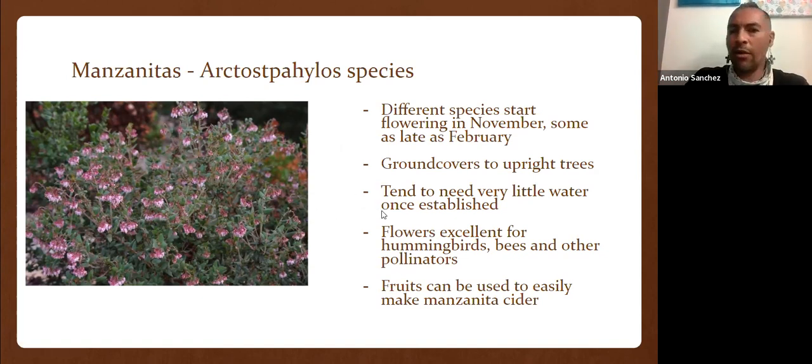But they do flower in winter. I already saw my first few manzanitas flowering, which is beautiful. They usually flower strong December, January, and February. Really good for hummingbirds, bees, and other pollinators. I love to eat the flowers. They taste like they have a hint of honey in them. Once the flowers are done in the spring, if you have a big enough manzanita, they'll produce fruit that you can use to make manzanita cider.